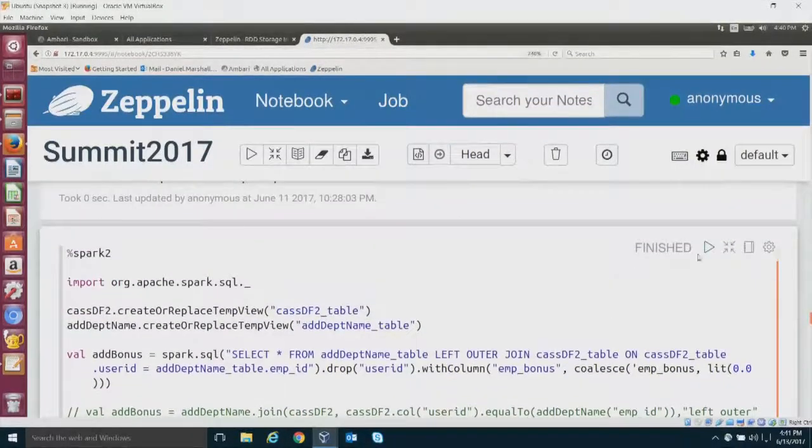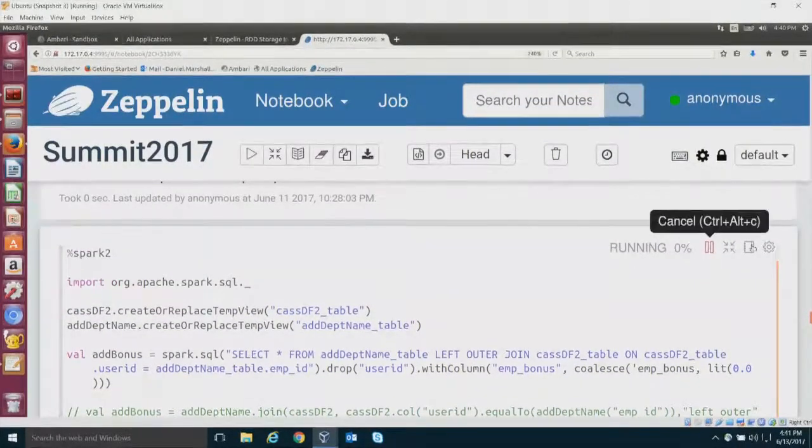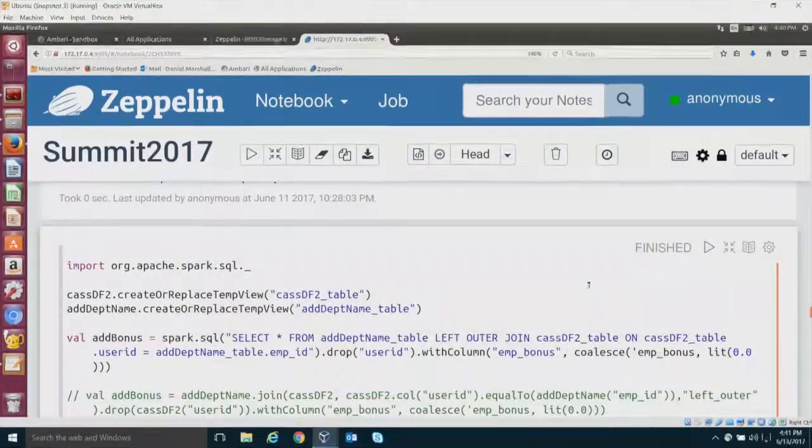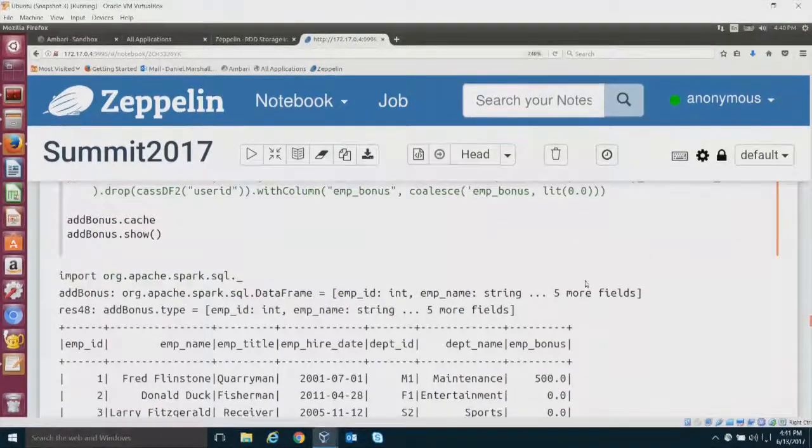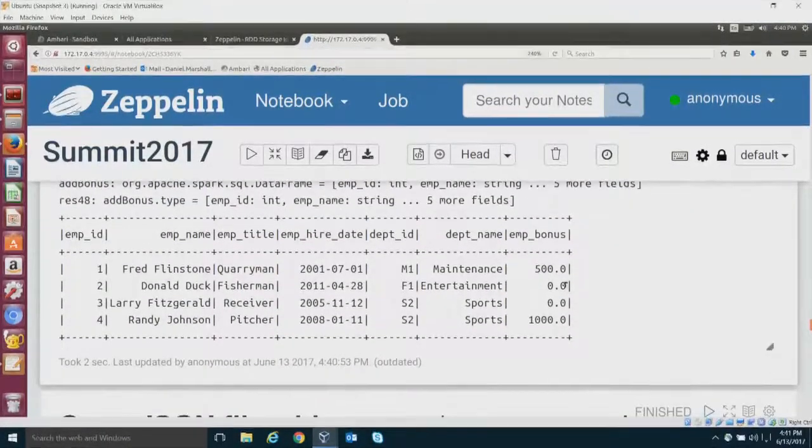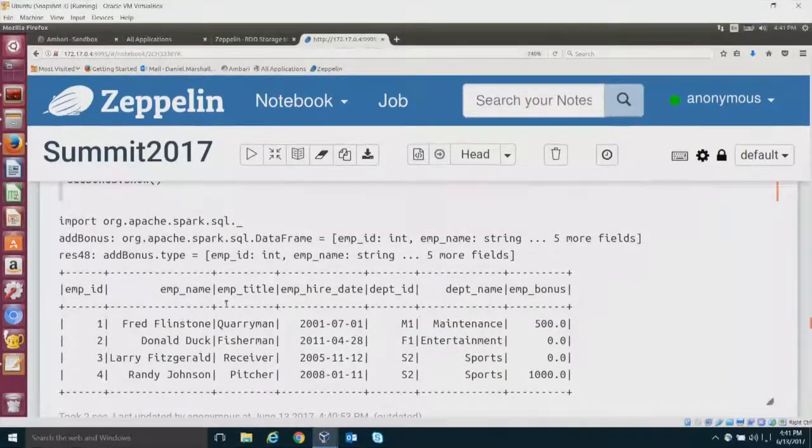So let's run this. And now you can see the employee bonus has been added to the table. So we're starting to enrich this table. Now it's got Postgres, HBase, and Cassandra in it. And you've also got zeros here instead of nulls.